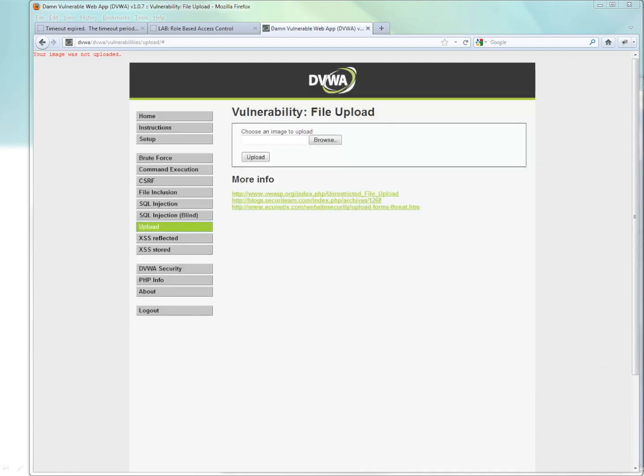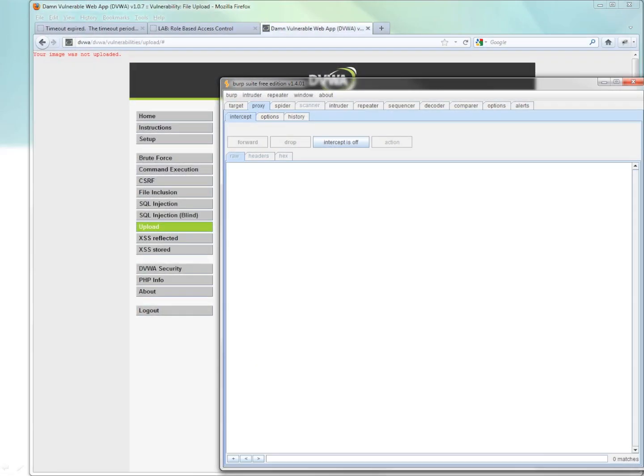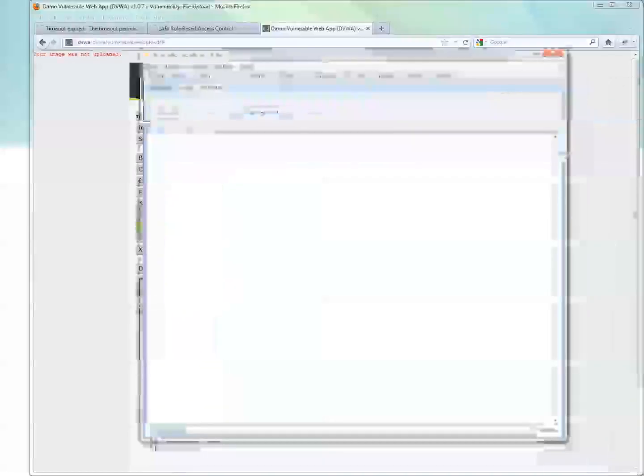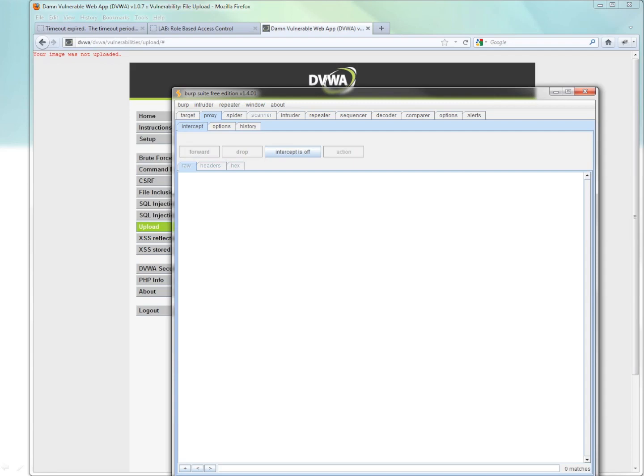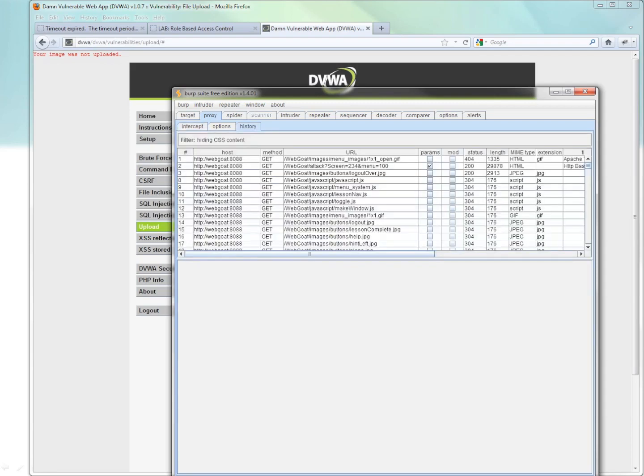All right, so that was the shell we just tried to upload, but the application is saying your image was not uploaded, so not successful. So of course we want to try and figure out how we can do this. We're going to use our Burp proxy tool to help us. So we go and look at the history.